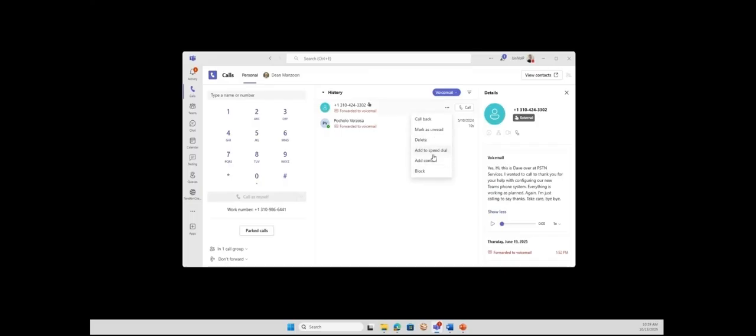I can add this person to my speed dial. So where is your speed dial? Well, your speed dial is this right column, unless you're checking a voicemail like I am right now. Or you can block so that if that same person tries to come back to your line using the same caller ID, it won't ring you. They won't even get a chance to leave you a voicemail.